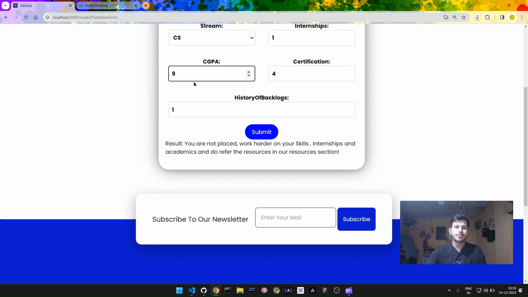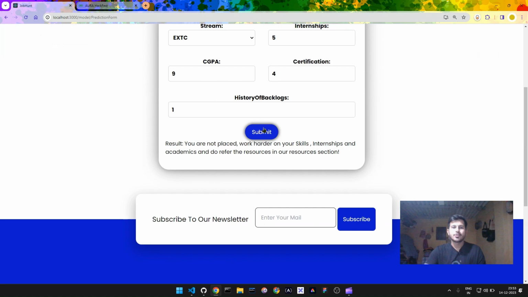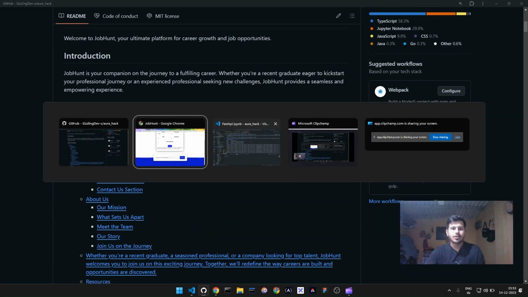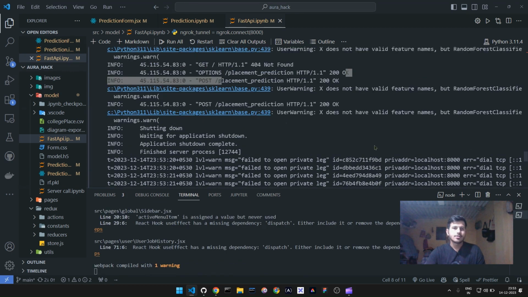As you can see, if I go for a 9.0 GPA, select another extreme, for age we can go 22, and internships we can go for 5. It won't show anything because FastAPI stopped, and as soon as FastAPI stops, we cannot do anything.